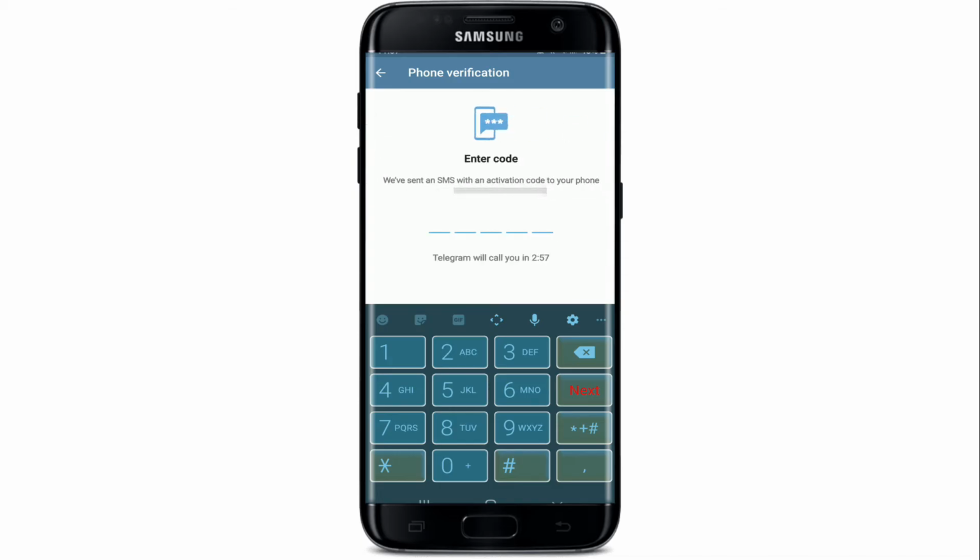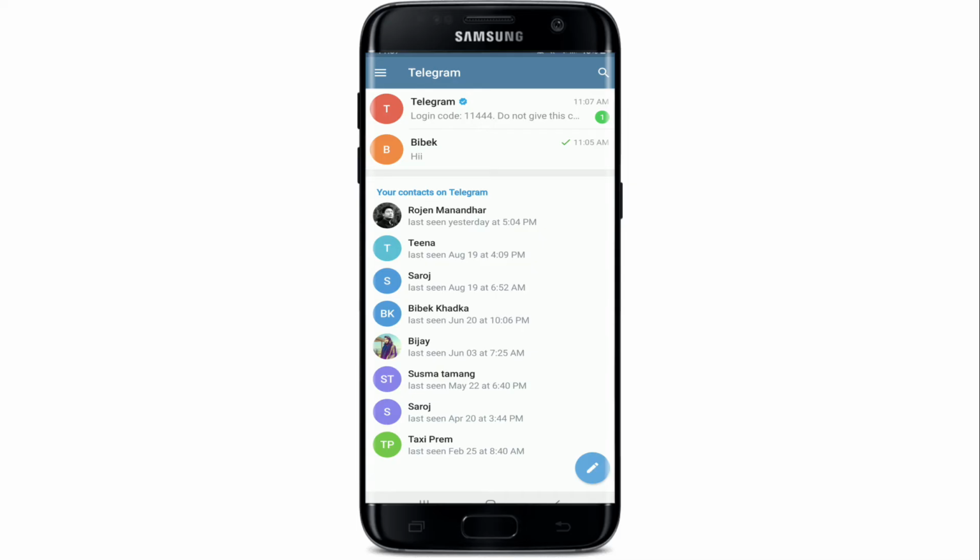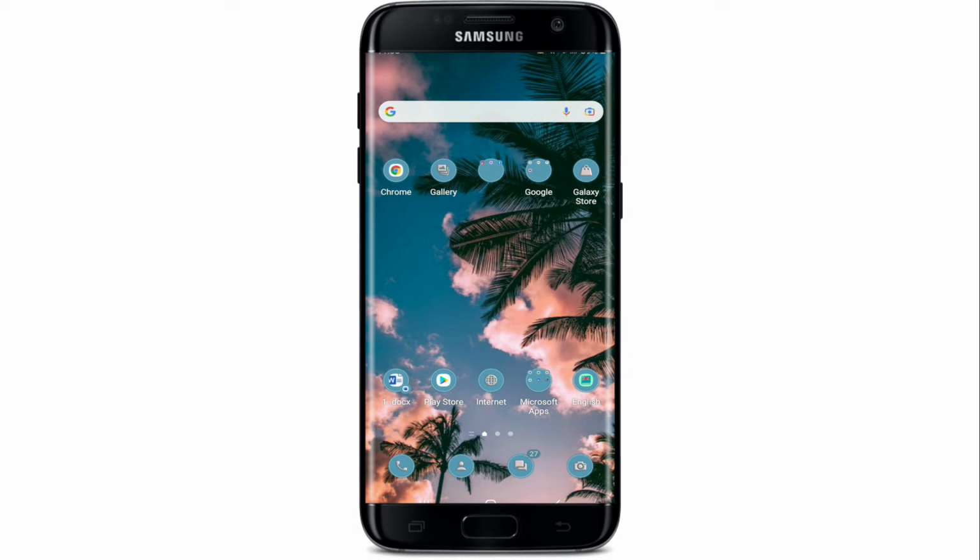Wait for the SMS code to be sent to your phone number. Once you receive it, simply copy the code, paste it into the text boxes and tap Next. As soon as you do that, you'll be taken to your home page for Telegram, which looks like this. That is all you'll need to do in order to log into your Telegram account. All you need is a phone number that you have access to and you're good to go.